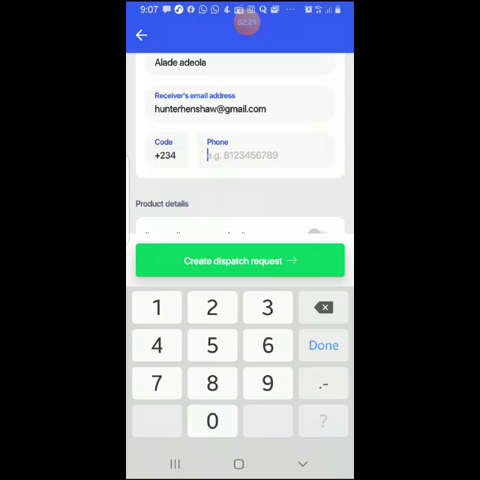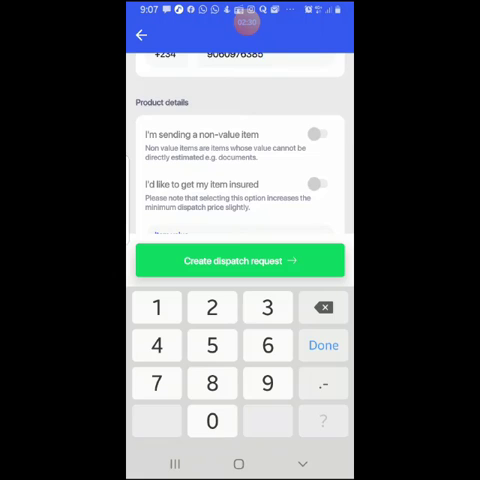It's very important that your recipient has a phone number. So we pick this phone number, and then here you fill the product details.